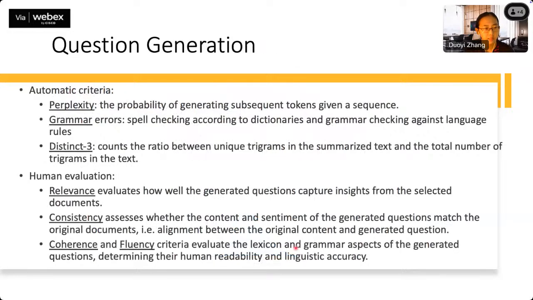And finally, we are going to generate the questions with the large language models. To evaluate this kind of generation quality, we use automatic criteria, including the perplexity, grammar errors, and distinct 3 scores. For perplexity, we use the GPT-2 method to evaluate the probability of generating the next word given a sequence of tokens. If you are familiar with pre-trained language models, you may be familiar with this perplexity concept. Basically, it aims to evaluate the coherence of the generated text.